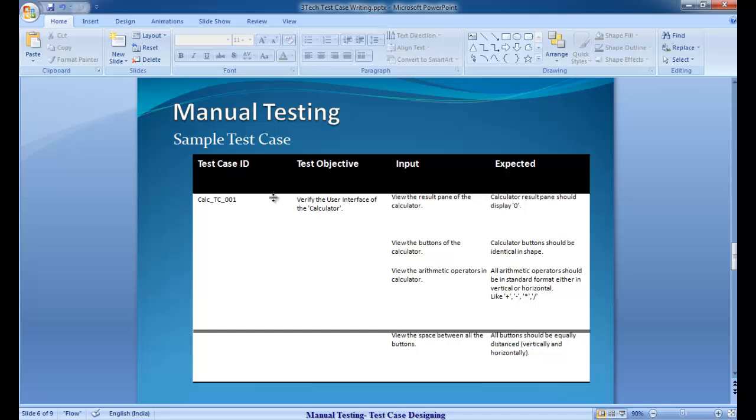So this test case ID is a unique identifier, as well as the test objective. It is unique because we use this test case ID in different documents related to this software calculator testing project. Also our test objective should not be duplicated, so our sentence should be unique.